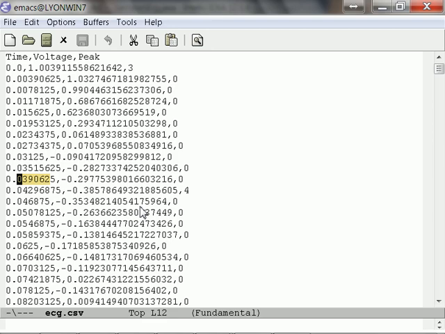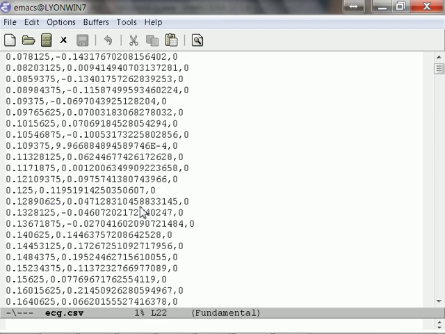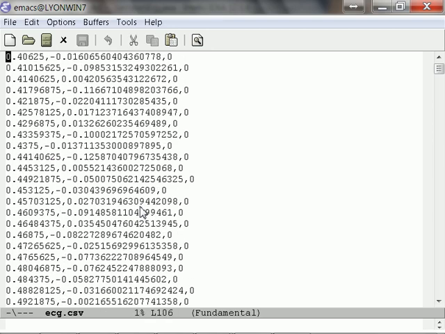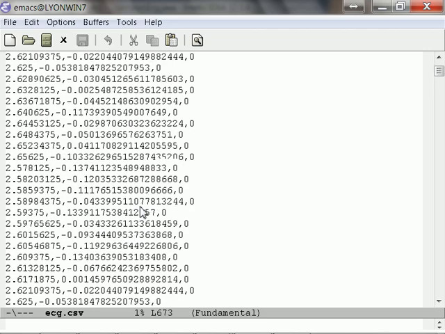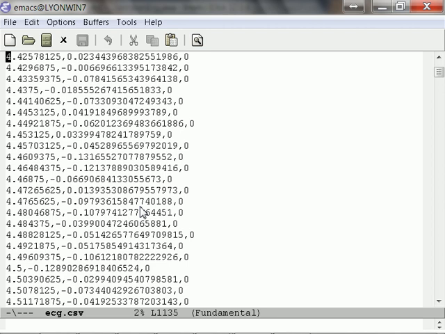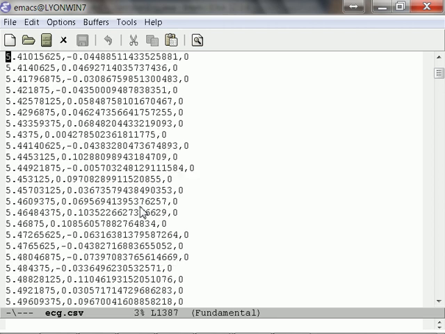Let's see, I got the voltage as a function of time, so that's good. Let's see if we can take a look at this voltage as a function of time. It seems like it's ranging from -1 to +1, slightly more than +1.